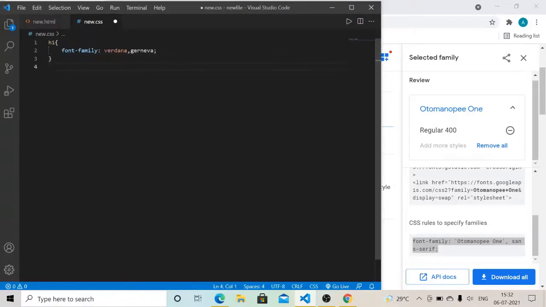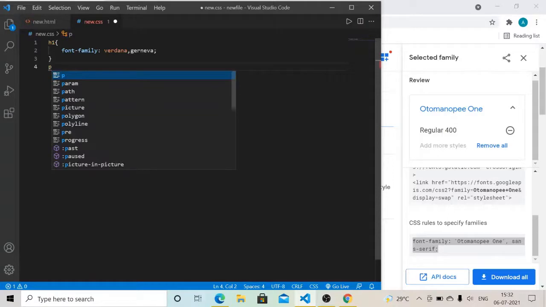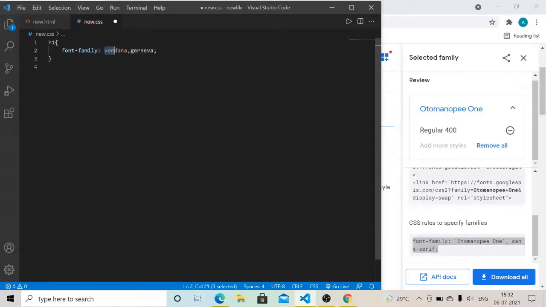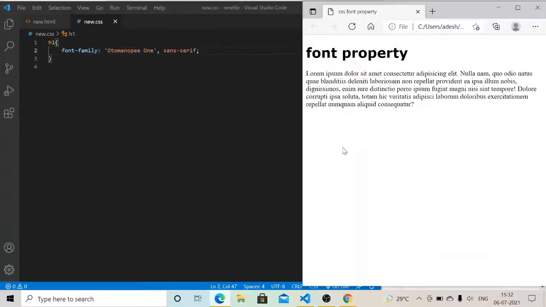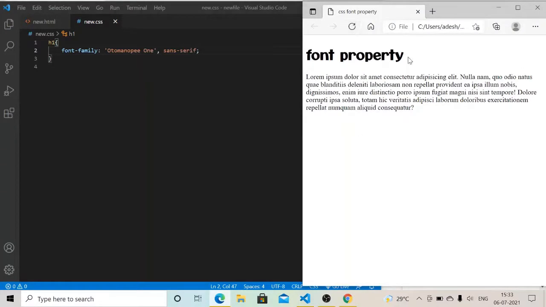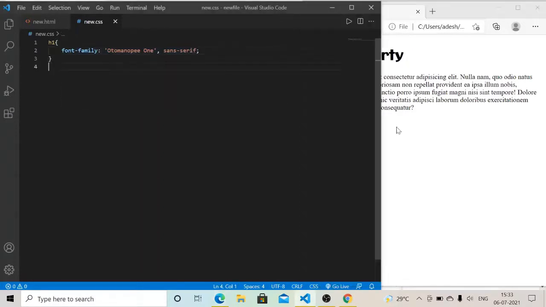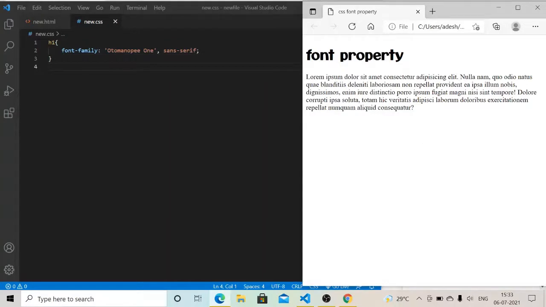I just paste it here. As you can see, I pasted this. Now save this file and let's check whether our font family works or not. Here as you can see, my heading font family has become the Autour One font family. As you can see, you have completely used the font family property.